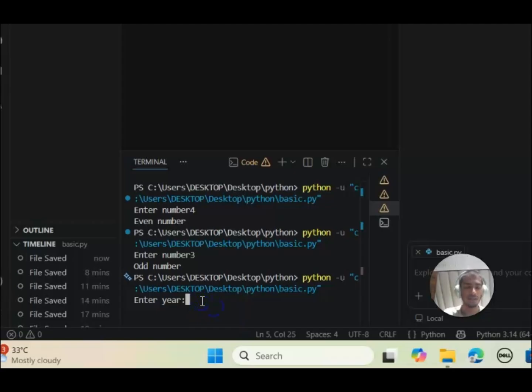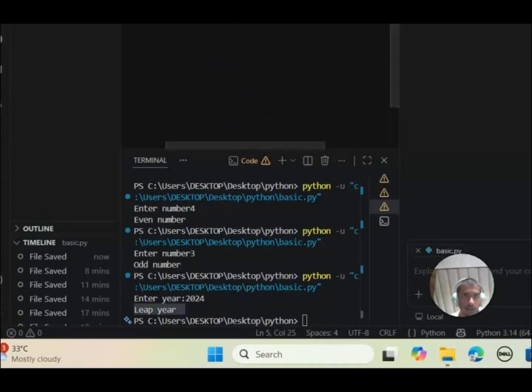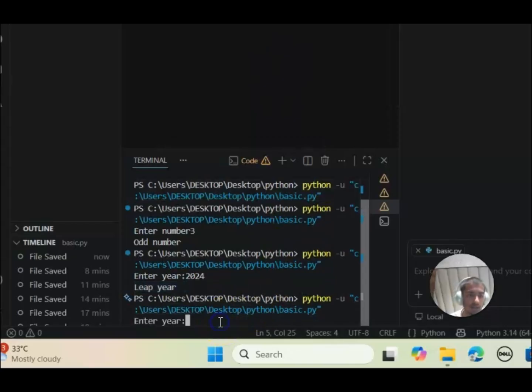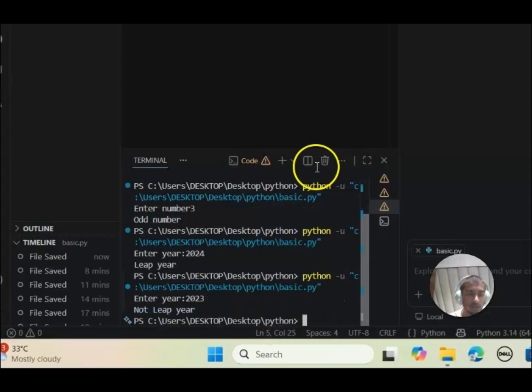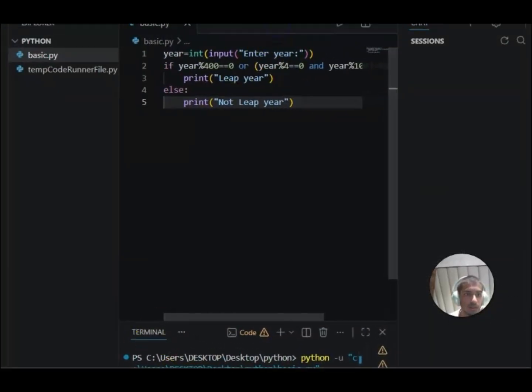Here I take an input of 2024 because it's a leap year. You can see that output is given as a leap year. Let's run one more time. Let's take this time 2023, and it's not a leap year. This is how we check a leap year.